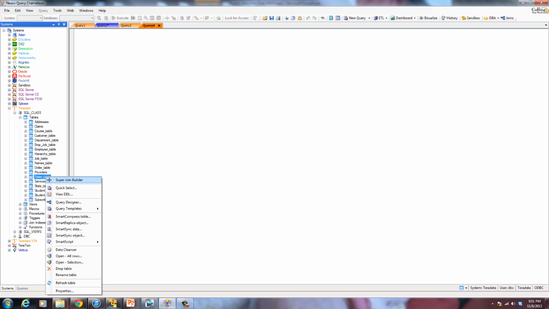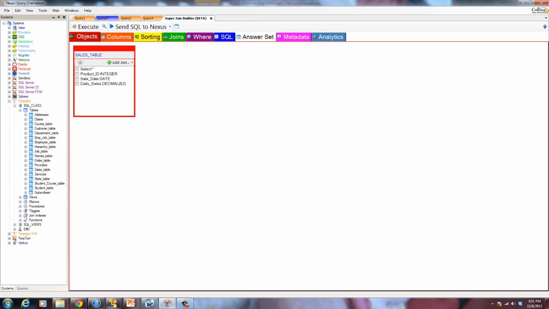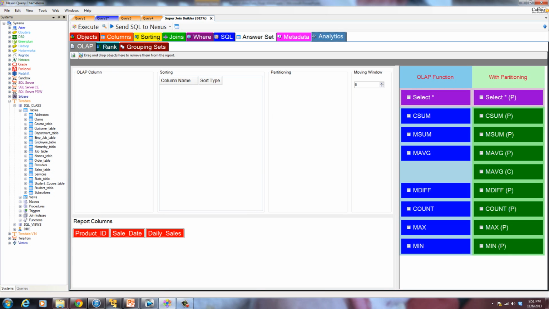Now, there is nothing a user loves more than to see analytics, and we're going to make it so easy. We're going to come to the Super Join Builder, and we're going to the sales table, and we're going to get a wide variety of analytics. We hit the analytics tab on the top right in the blue, and we're going to do our ordered analytics. We're going to OLAP our daily sales.